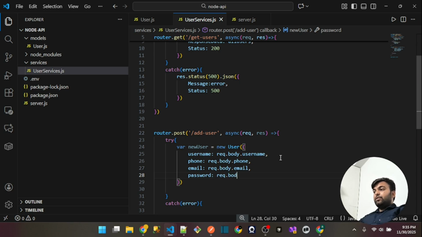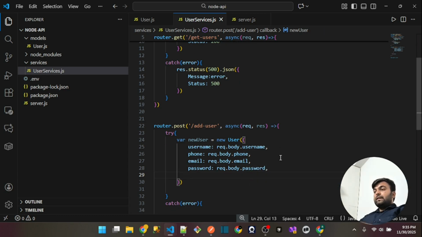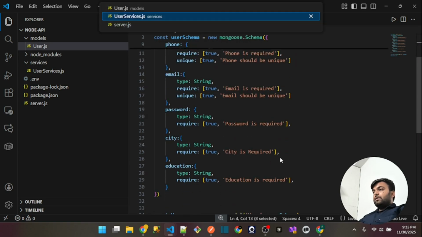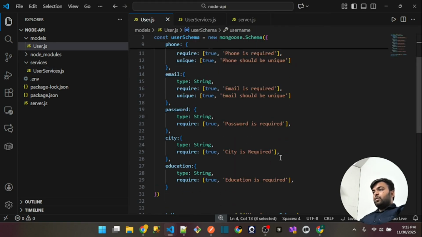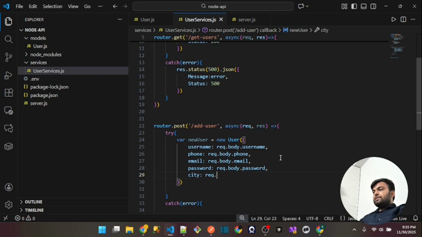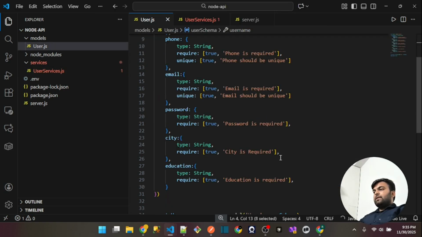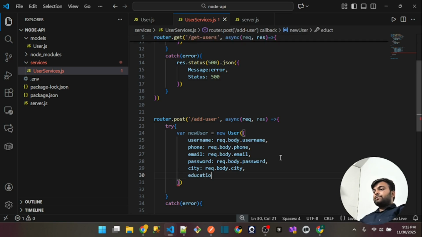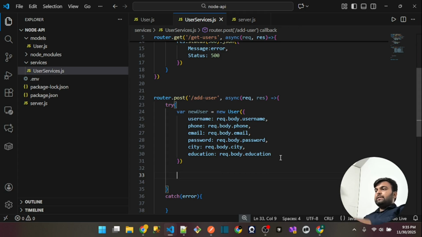We are using the new object. The new object means that we are going to create a new row in the collection. Next is request.body.city, and then education, request.body.education. So we have added the user model, and in the user model we have defined such things. Now I will save this user to the MongoDB database.